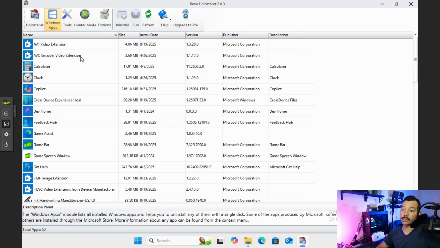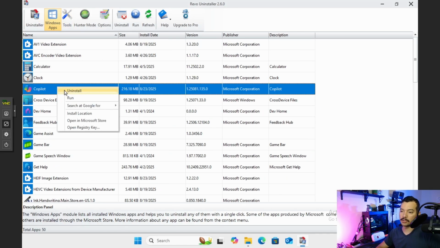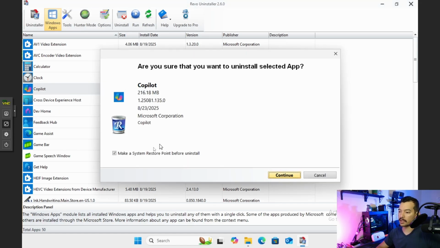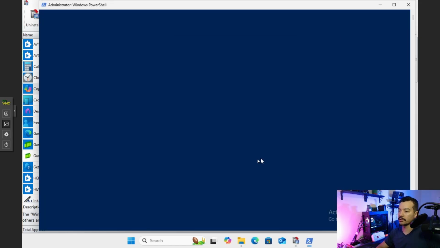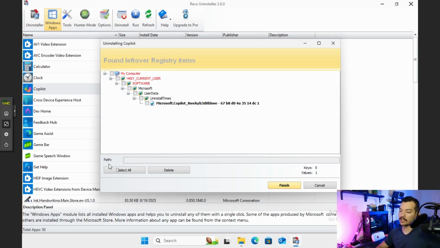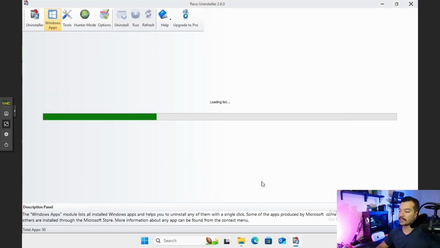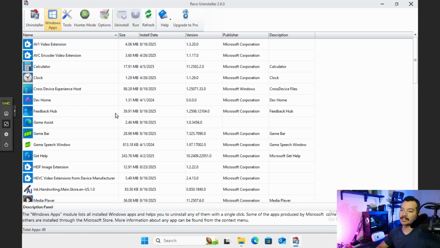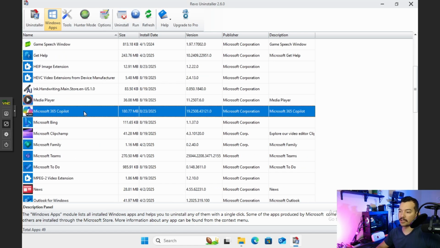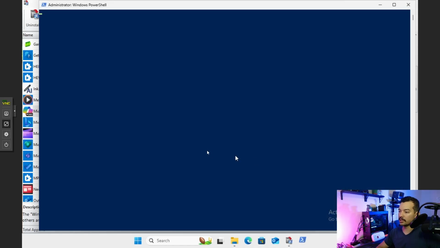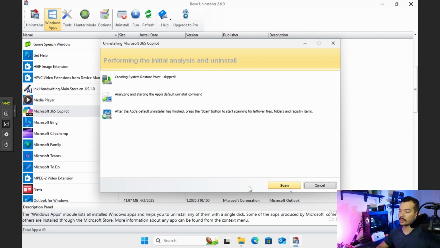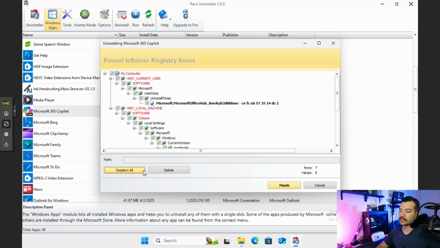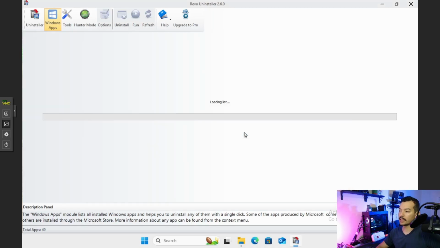Now, let's say we want to get rid of a Windows app, Copilot, for example, right? You can right click as well and do an uninstall, uncheck, continue. We're going to do a scan, and you can see the files from Copilot. We delete them because we don't want to see it again, possibly. I know sometimes we're also going to get rid of this one. Uncheck, continue, scan, select all, delete, yes.